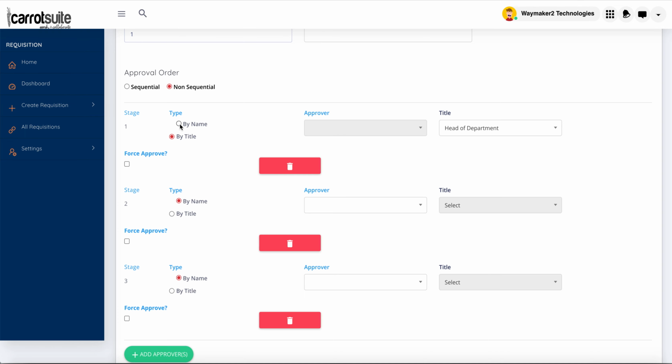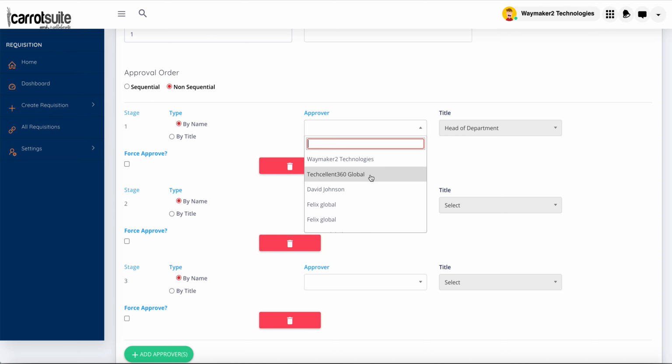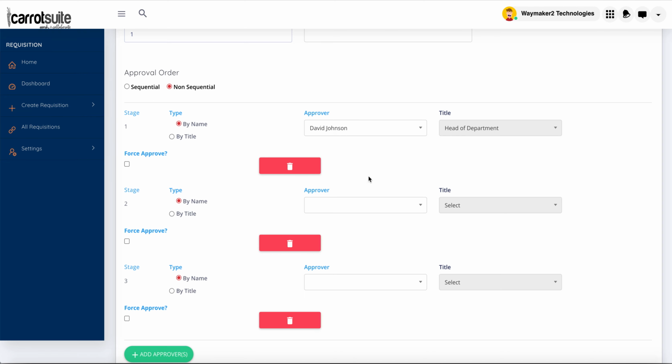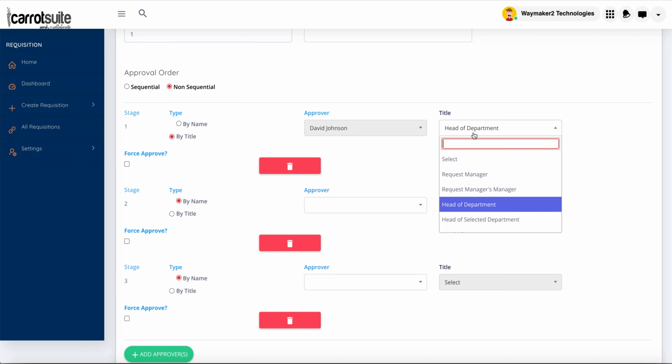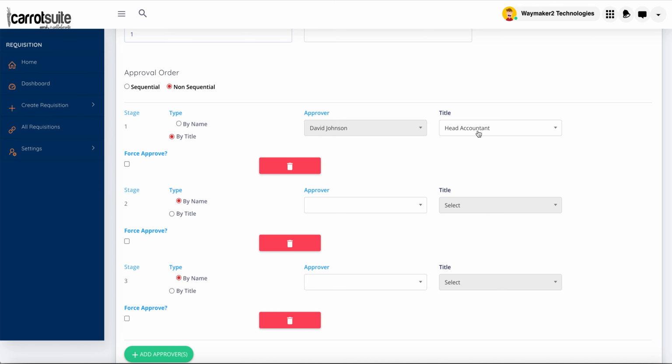But if we say by name here now, it means you can select anybody from the list who will want to approve it. Let's say David Johnson. It means any request that comes, this person will have to approve it. But if we say by title, it means this head of department of the person that requested will approve it first. Or it can be any other position you select here that can approve it. Maybe any request that comes, the head accountant must approve it first. So this doesn't matter who the head accountant is. The important thing is the head accountant.